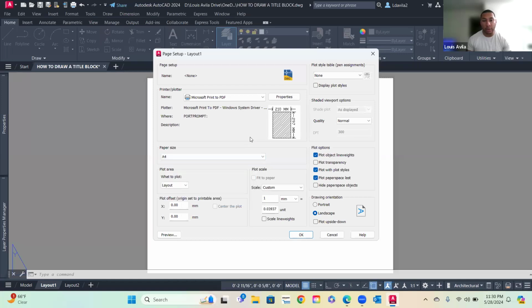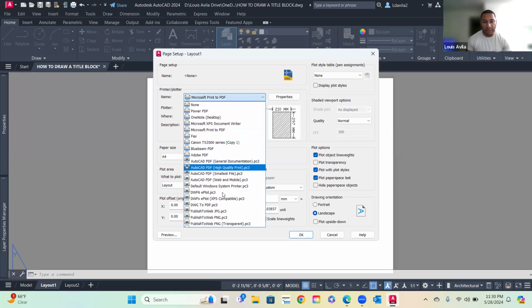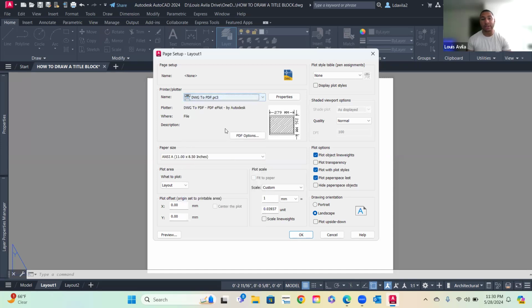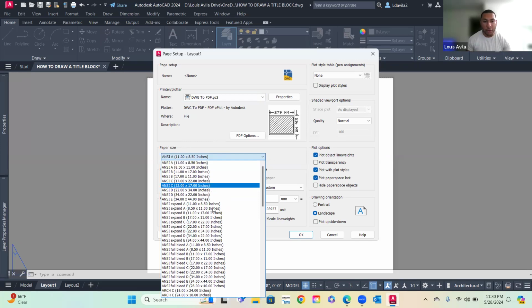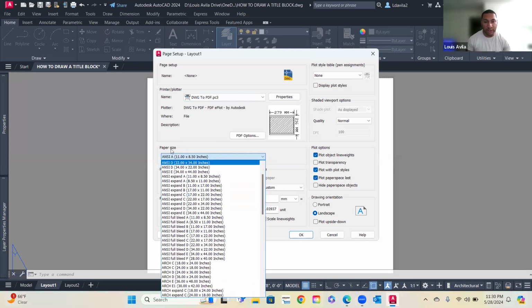A4 is just regular 24 by 36. It may show in meters here, but if you want more detailed information, it's better if you go to DWG to PDF, which is already included in AutoCAD. So then you've got the various options here, which is your paper size.